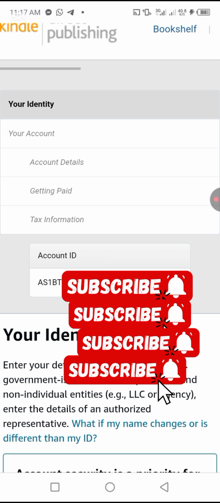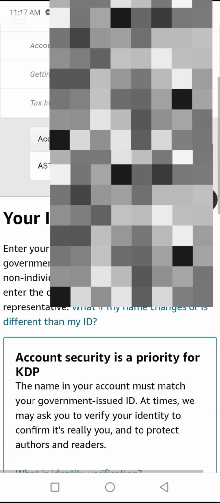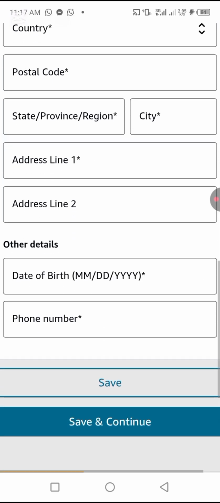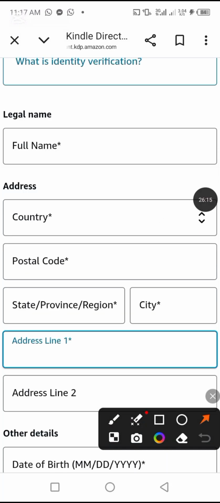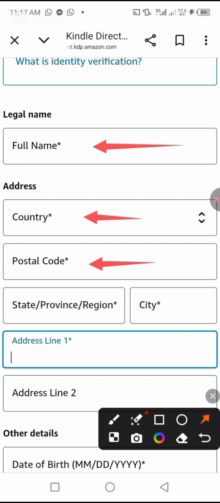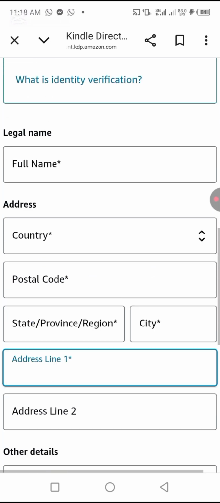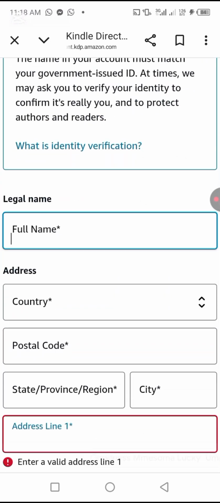So we already have our account ID here, right? Like I told you earlier, I have already created all this. So here is where you enter your legal name, your full name, your country, your postal code, your address, something like that. Enter your date of birth, your phone number, city. Alright, so let's enter our full name here.